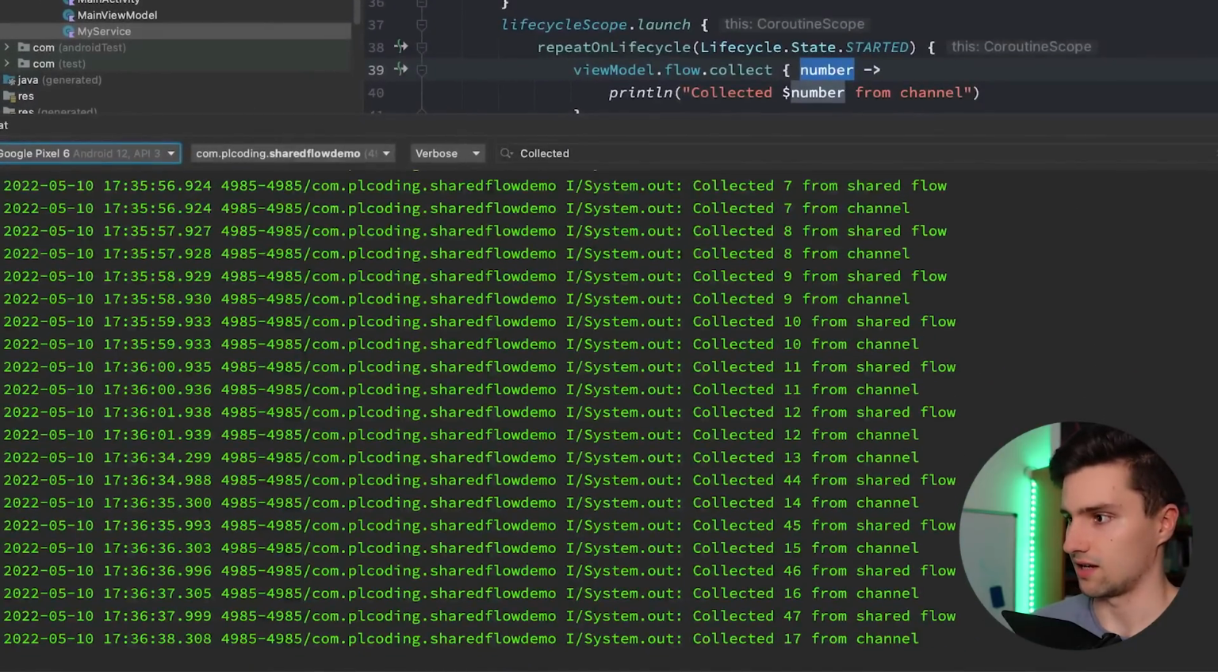I will stop this app. Here it happened. So it stopped at collecting 13 from the channel, and it went on with collecting 14 from the channel, 15 and so on. However, it stopped with collecting the 12 from the shared flow, and it went on from collecting the 44. So all events between 12 and 44 from the shared flow are lost because there were no observers and these events were still sent into the shared flow.